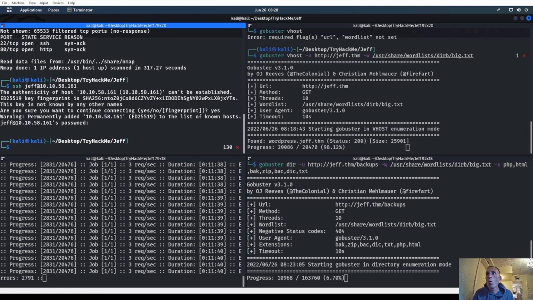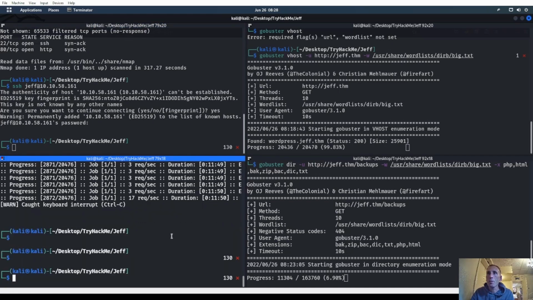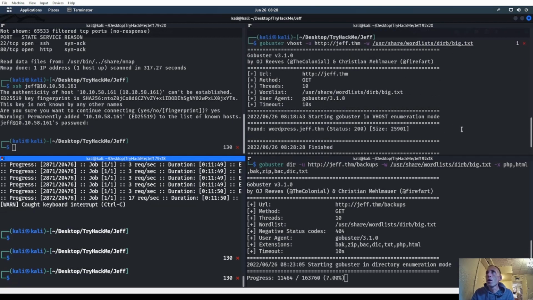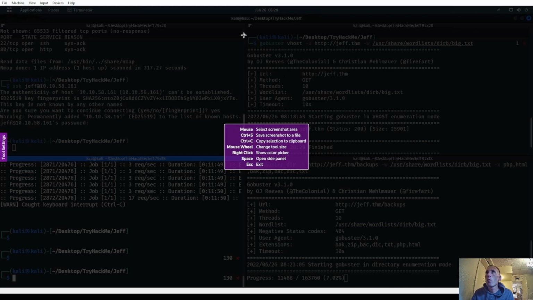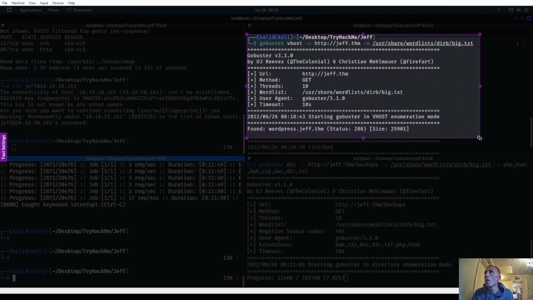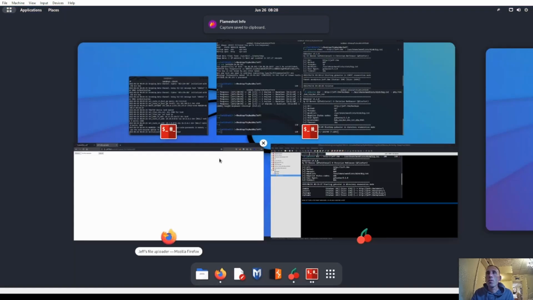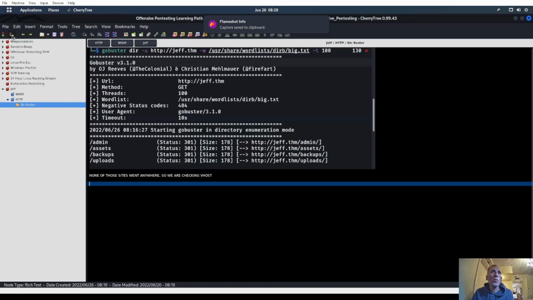Looks like we found WordPress, of course. We probably should have used 2.3 medium.txt, and we would have found WordPress super quick. Looks like we found wordpress.jeff.thm in the vhost file. I'm going to go ahead and stop this one, because I think it's also alphabetical. So let's go ahead and grab wordpress.jeff.thm, and throw that over here.